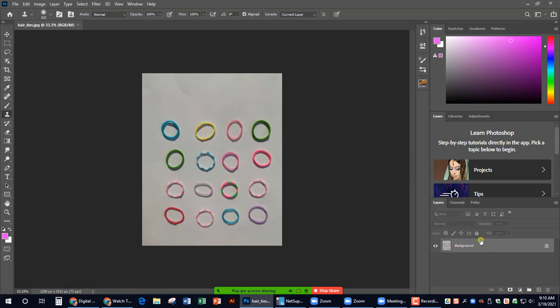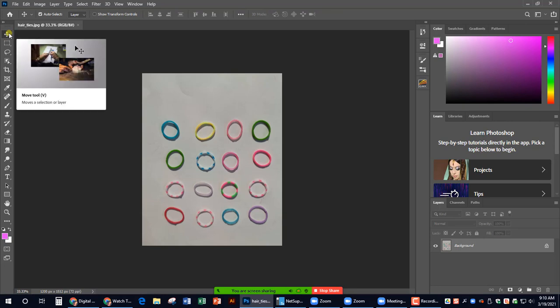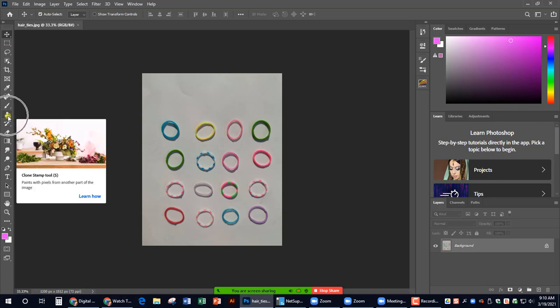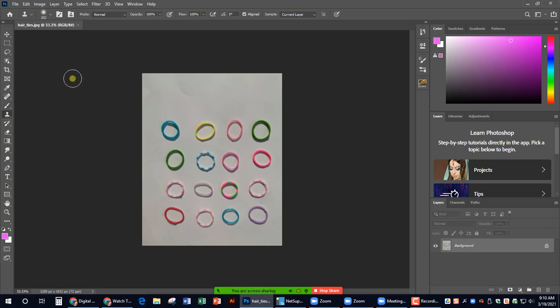Okay, so the first thing we're going to do is we're going to utilize the clone stamp tool. The clone stamp tool on your toolbar looks like a stamp. So I'm going to click on the stamp, and then as you can see, my cloning area is rather large. I'm going to leave it at that, at 202, because of what I'm cloning, it's okay to be a little bit bigger.